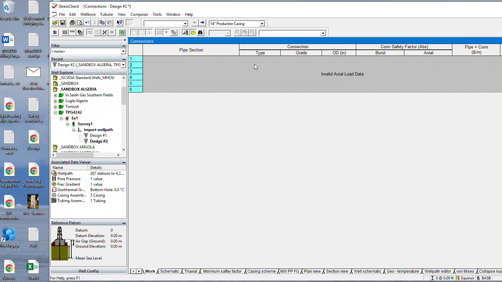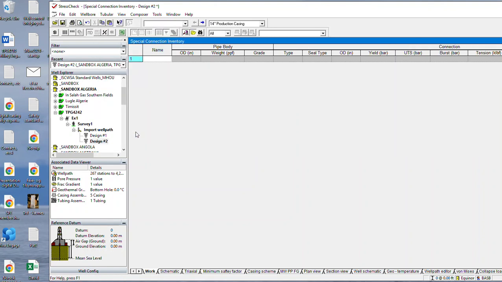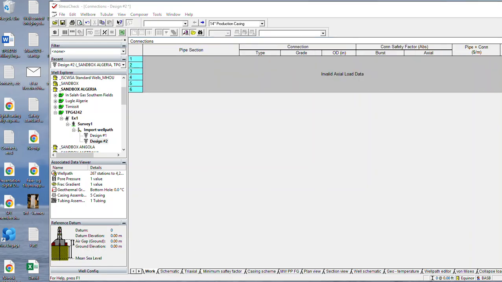So yeah, this one doesn't really have, let me see, connection tubulars. Special connections inventory. Let's see. Yeah, I think we just skip the connections altogether in this exercise, at least for now.